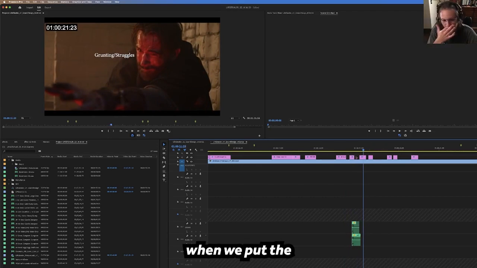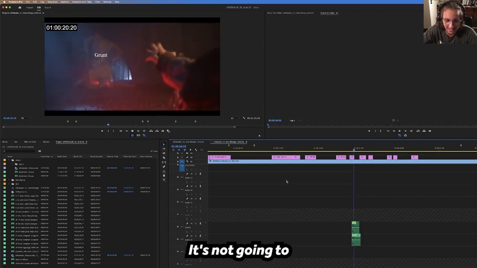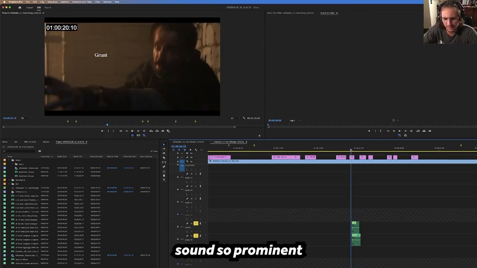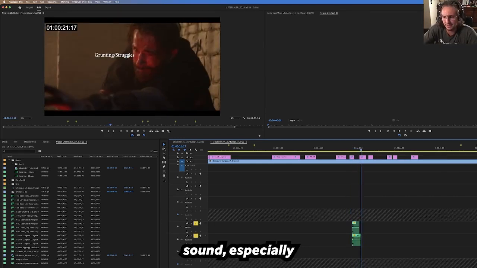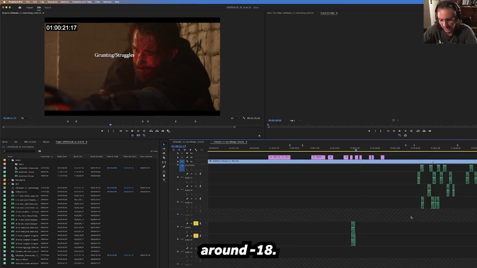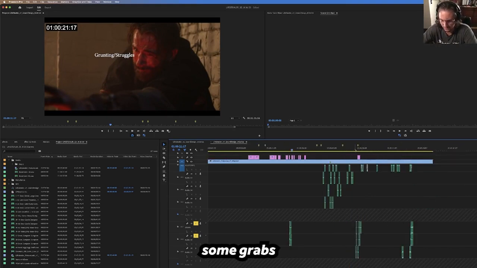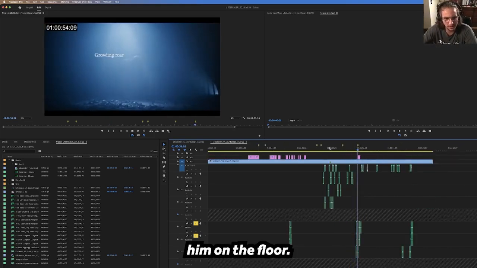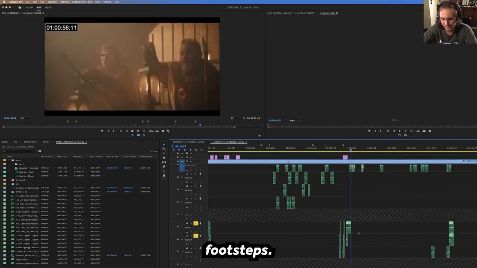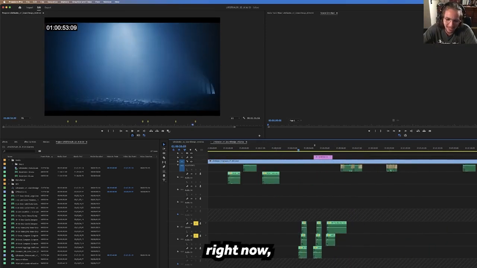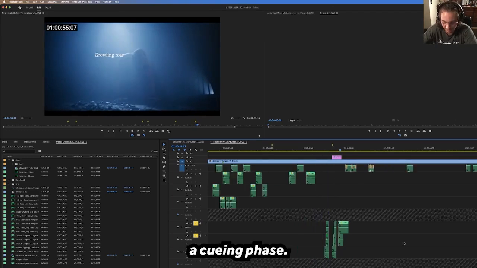And then when we put the design sounds, if you go through this process a lot, you know that all this has to get layered in design, like your whooshes, impacts, builds, and stuff like that. So we know that's going to blend well. It's not going to sound so prominent, because that's a pretty prominent sound, especially peaking up there around -18, but we'll fix that. And then we have some grabs over here. What are these grabs? Oh, him on the floor. Those act as footsteps. I know that sounds kind of bad right now, but the idea is just to cue. We are still in a cueing phase.